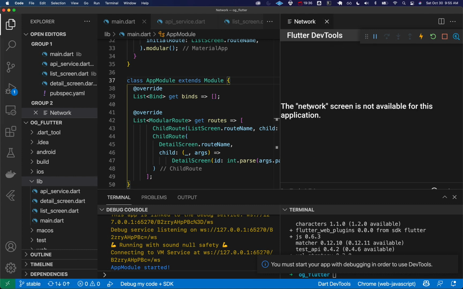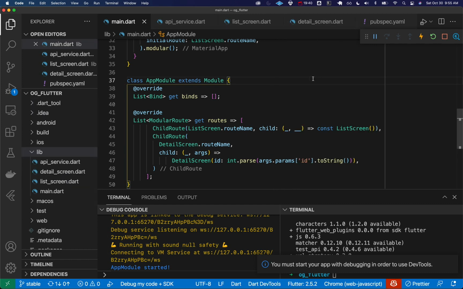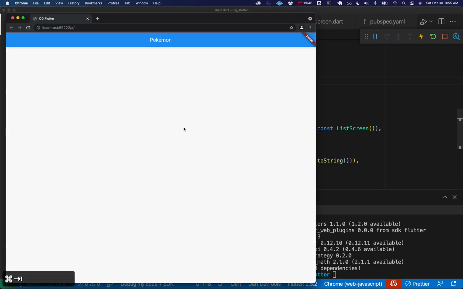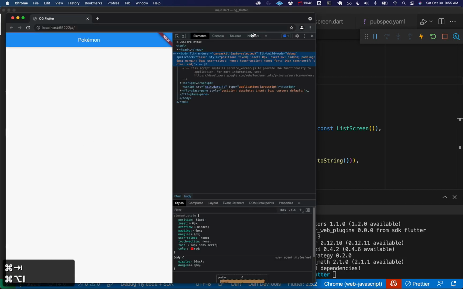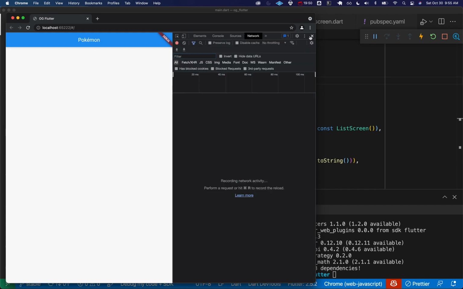It's actually telling me that because I'm building for web, it's not available for this application. This network inspector, although it's useful at times, is kind of buggy, and you can't even copy and paste from it. It's kind of terrible. Whereas here you get access to all the sweet stuff that you're used to as a web developer.